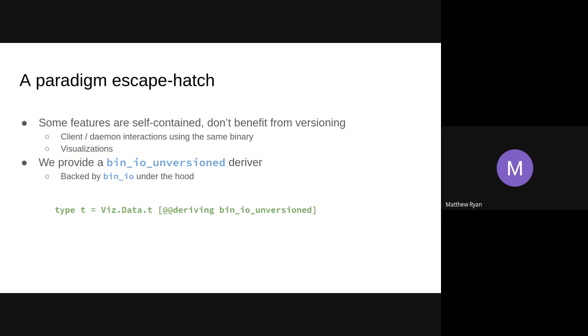We also found a need for a paradigm escape hatch. For example, some features that are self-contained, like visualizations or communications within the same binary. We don't need the versioning infrastructure when serializing them. For these things, we have to be careful, but we provide a bin.io unversioned deriver. It's backed by bin.io under the hood. And you can see here an example where we're using visualization data that will be used directly by the program.